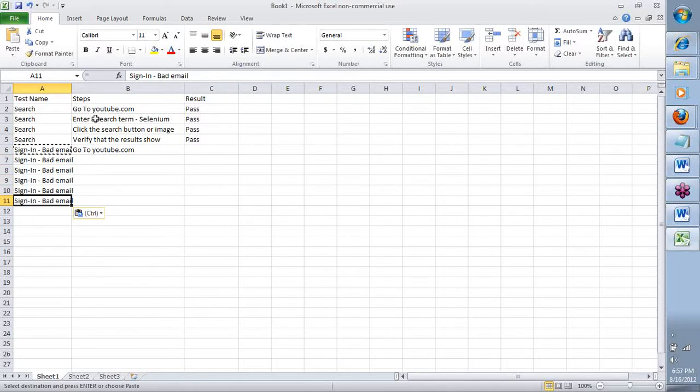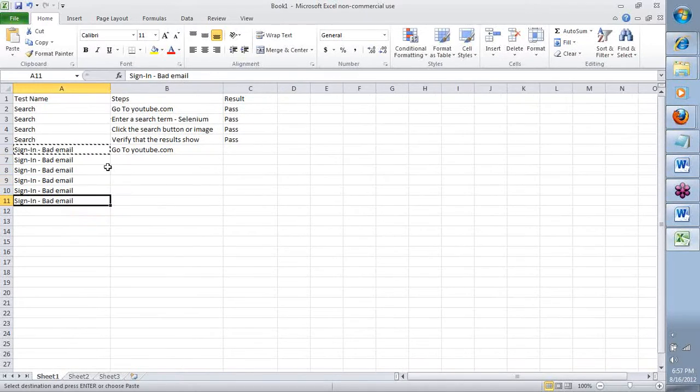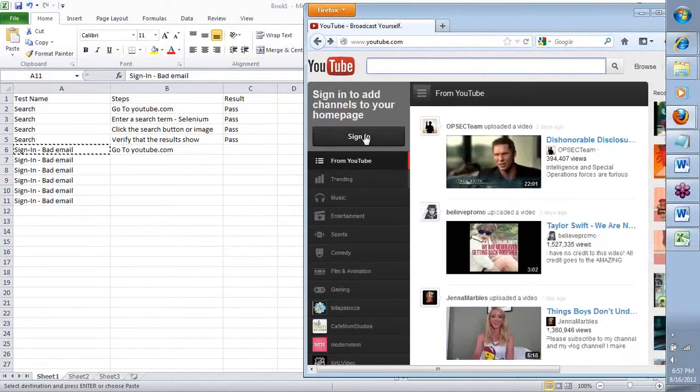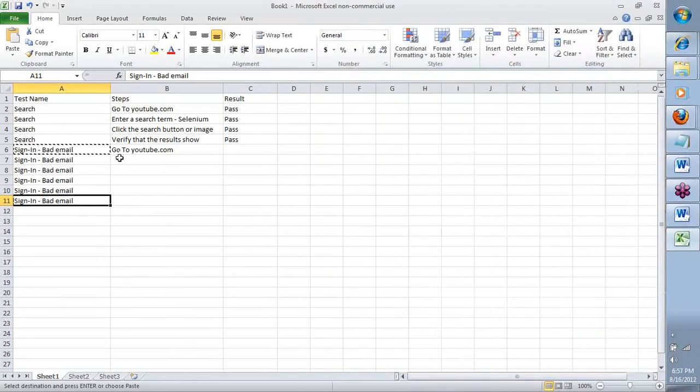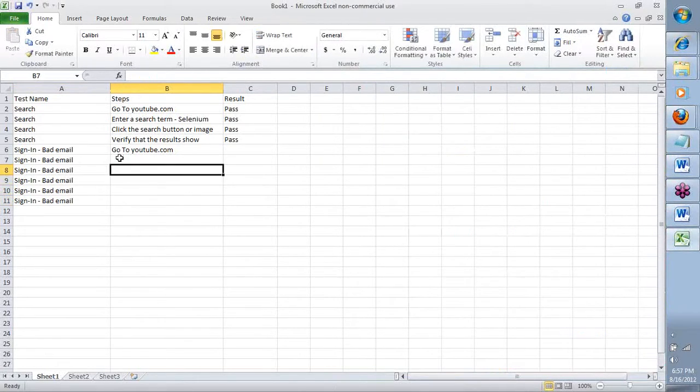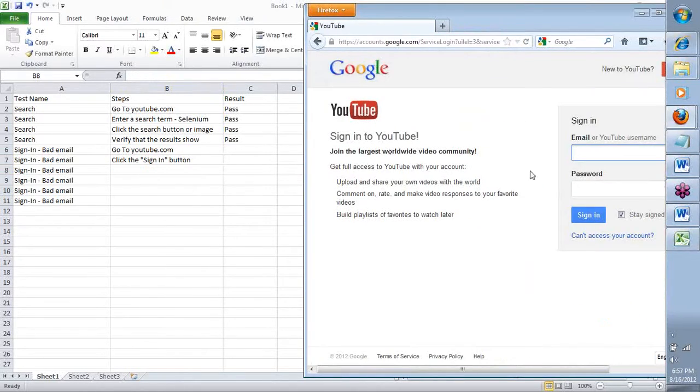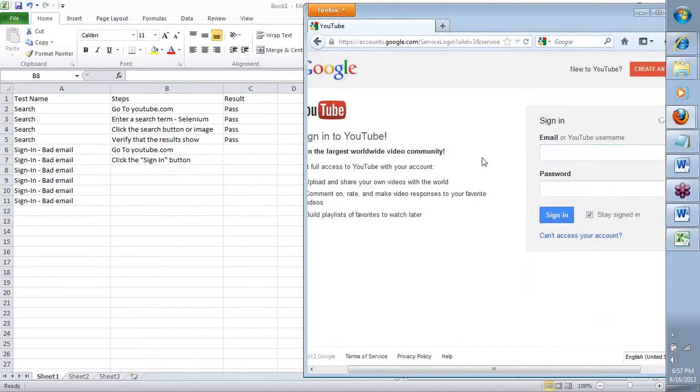So I'm writing down steps for this. So to do a sign in process, what are the steps? Go to youtube.com. Then we click on the sign in button. See, the steps start changing depending on what the user has to accomplish. Click the sign in button. And once we click the sign in button, then we are forwarded to actually perform the sign in. So here I can enter an email, I can enter a password, I can then click on sign in.